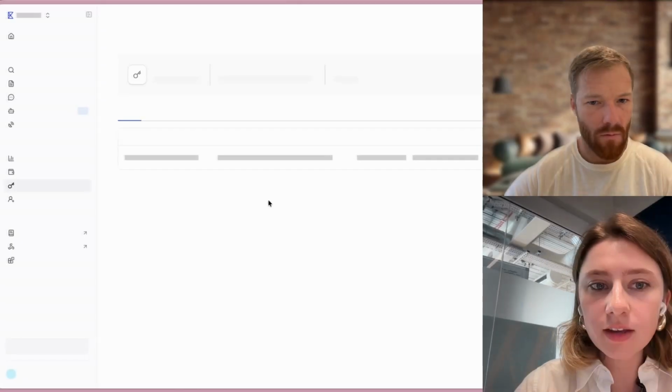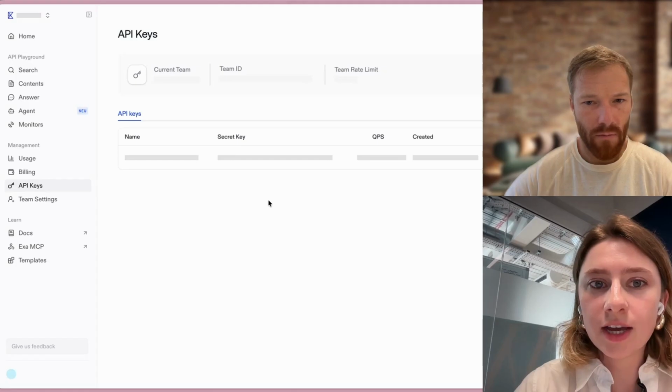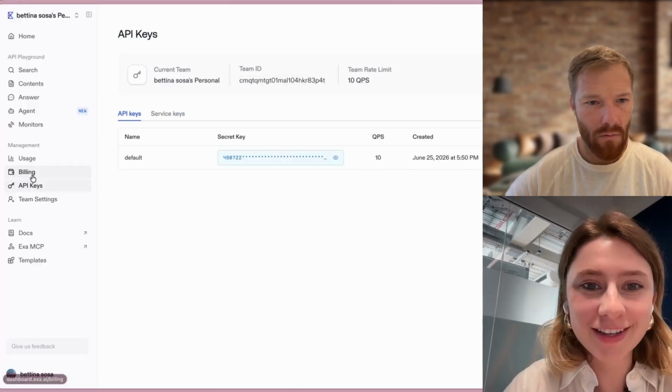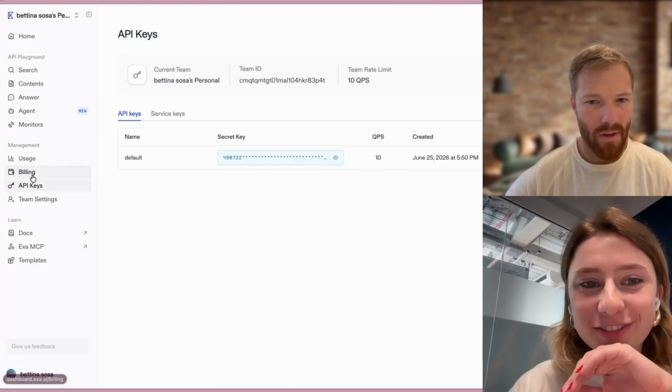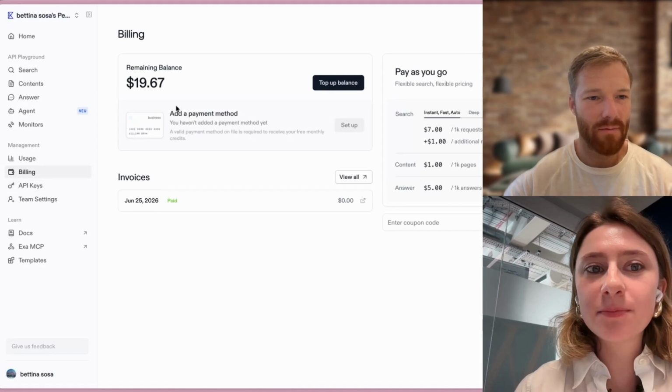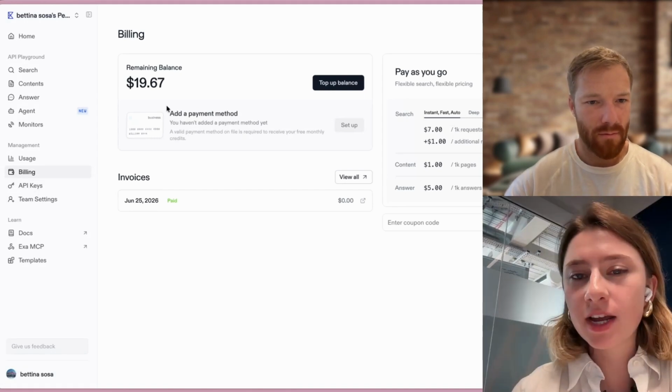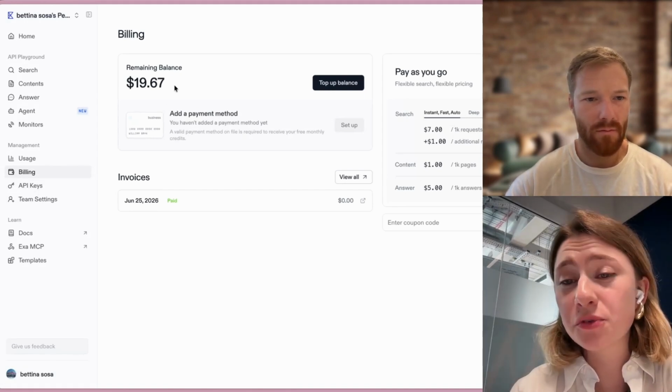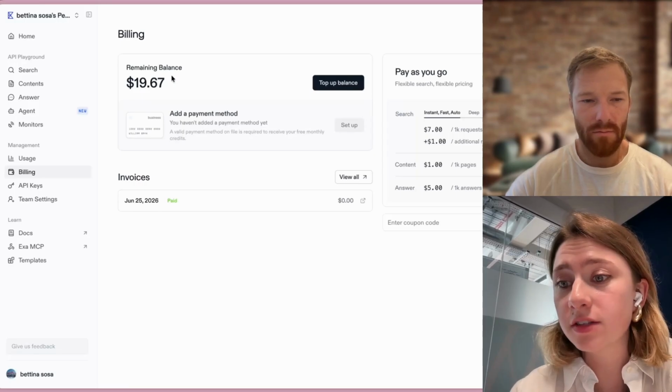I already have mine. I'll show you. I hope it doesn't show it. Okay, no, it just shows the first part. This is the balance that Exa gives you for free. I mean, I had like $20. And as you can see, it's extremely cheap to run this on loads of new people.